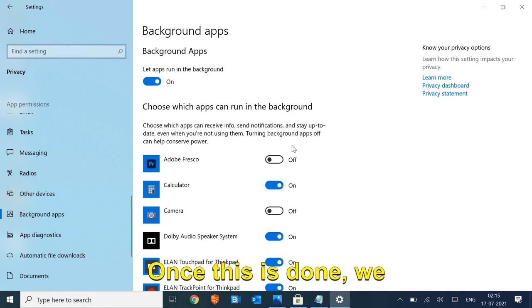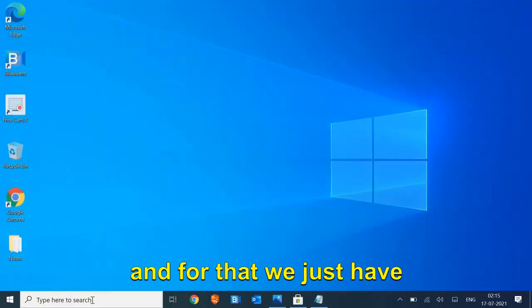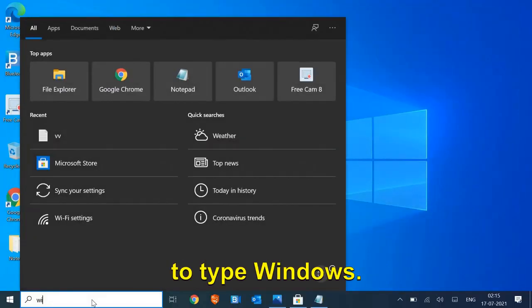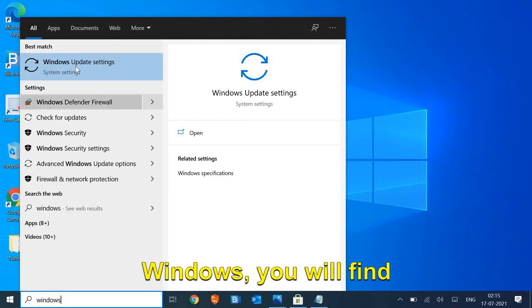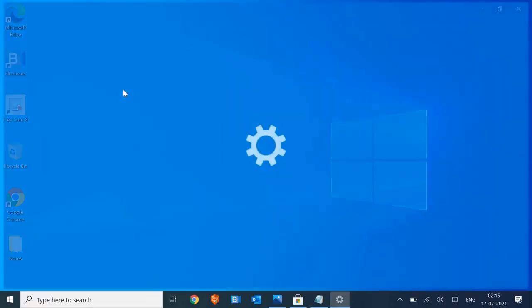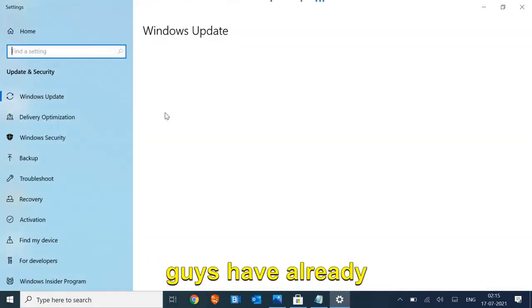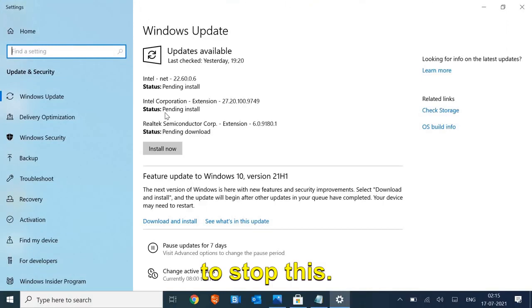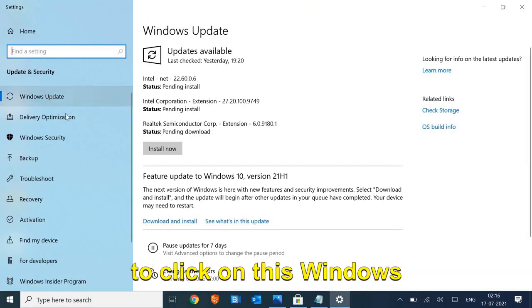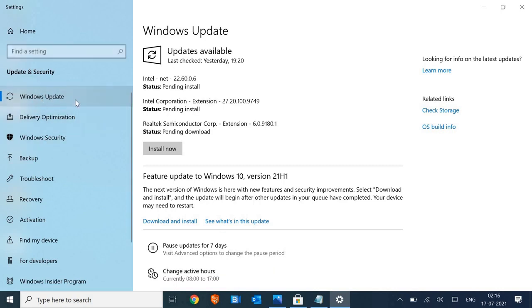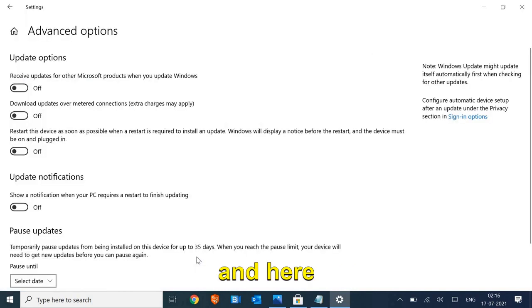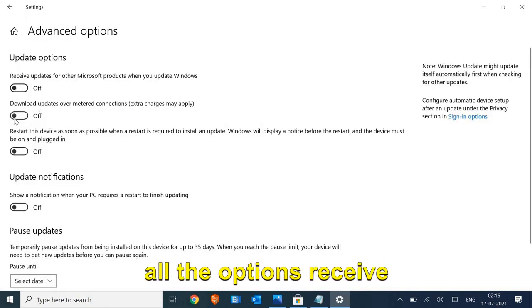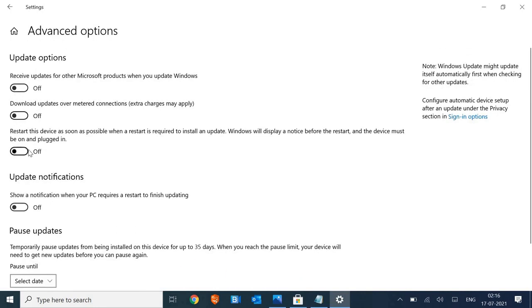Once this is done, we will move to the next step, and for that we just have to type Windows. The moment you type Windows, you will find Windows update settings. Now here, most of you have already updated Windows 10, so I would recommend to stop this. For that, we just have to click on this Windows update and scroll down, or click on advanced options. And here, make sure you turn off all the options: receive updates, download updates, restart this device.